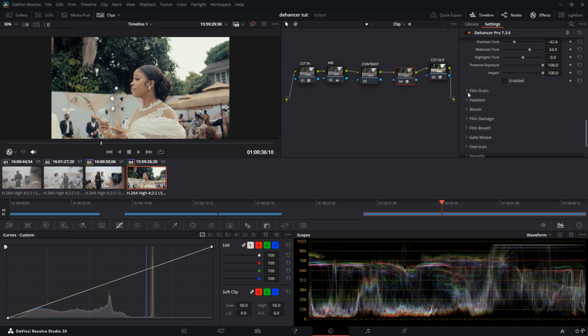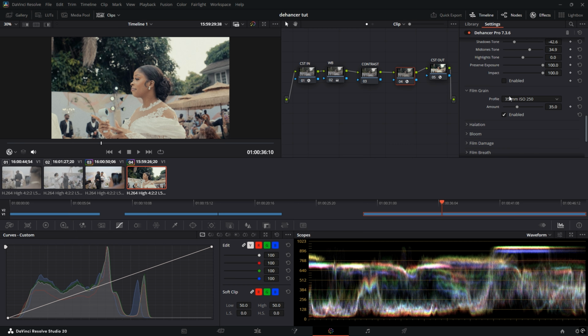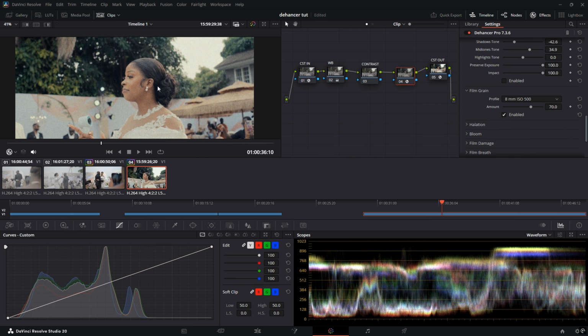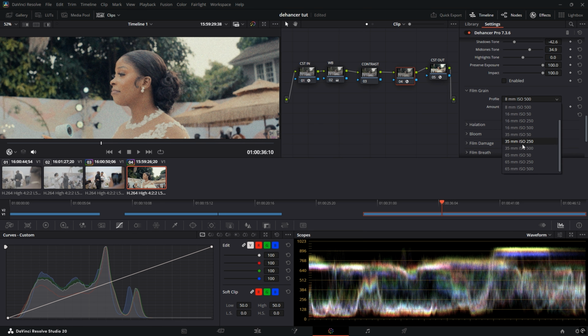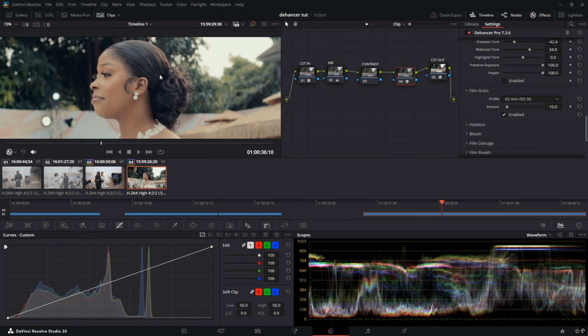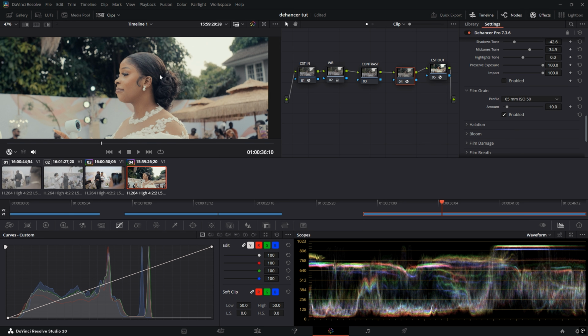Now we have our film grain. This is one thing that separates digital looking footage from film, film grain. Dehancer has 35, 65 to 8 millimeter. The smaller the number, the larger the film grain. If you go 8 millimeter, you have very large film grain like this on your videos. But if you go for 65 ISO 50, you have more subtle film grain on your videos.